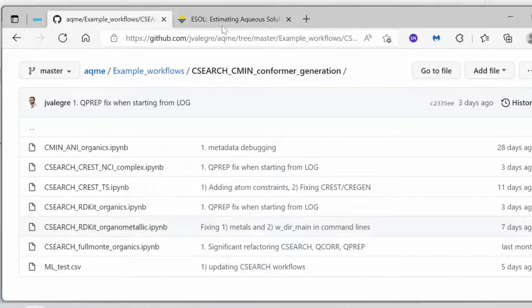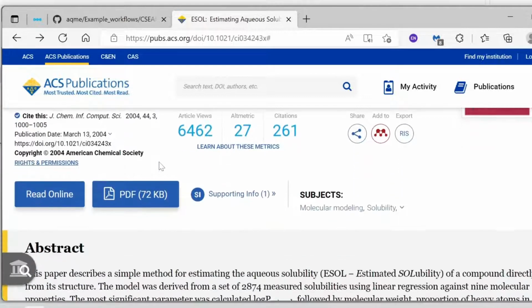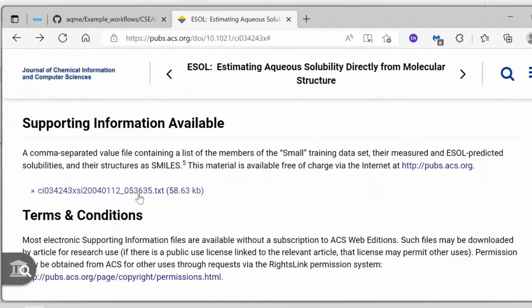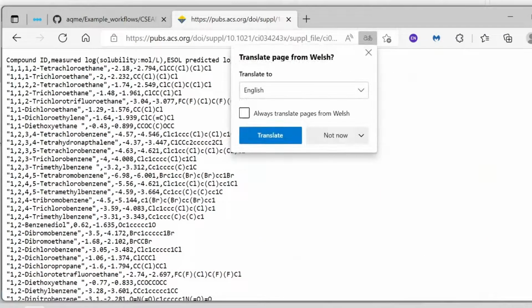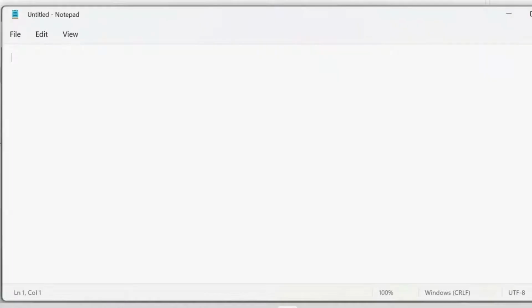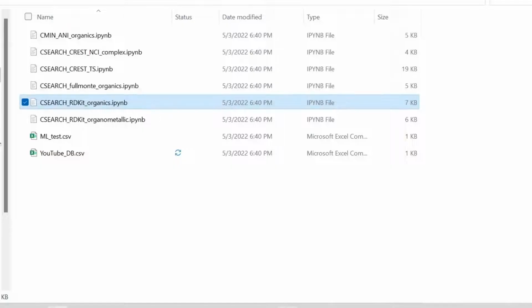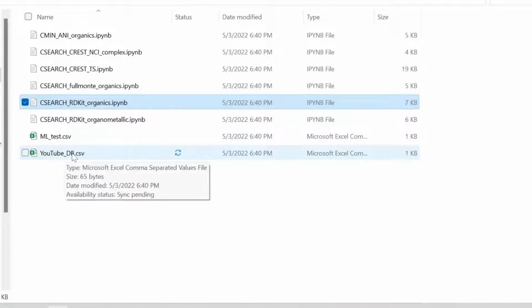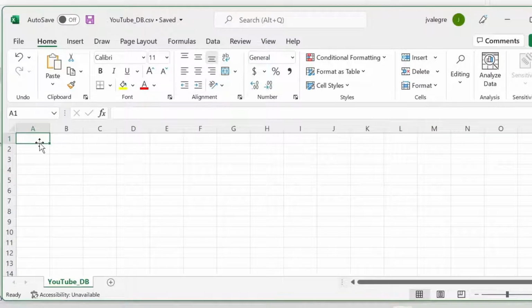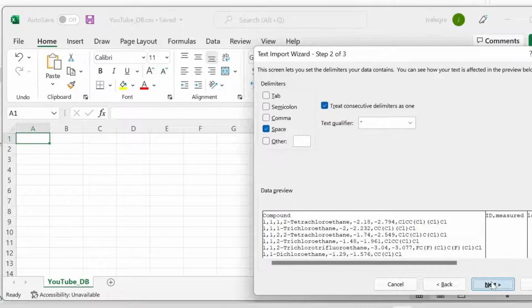The database that I'm going to use is in a publication called ESOL by John Delaney. And all the data is in a TXT file in the supporting information. I copy everything from here and then I paste it in a notepad. I'm going to copy the database again to paste it inside a CSV file called YouTubeDB. I'm going to paste it using the text import wizard, and I only need to change the delimiter type from space to comma.